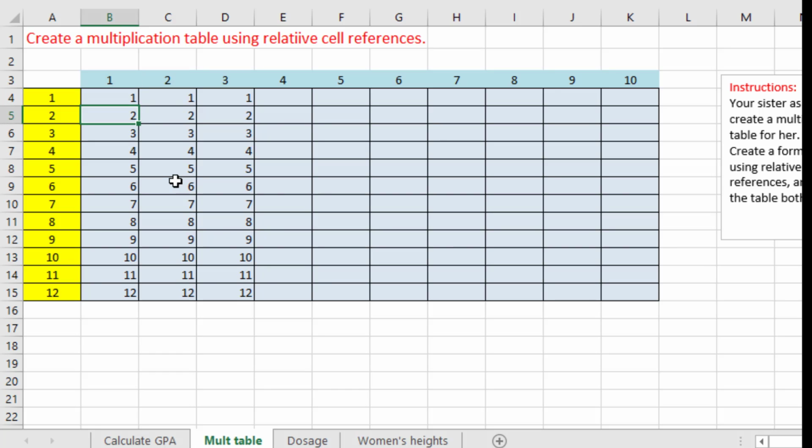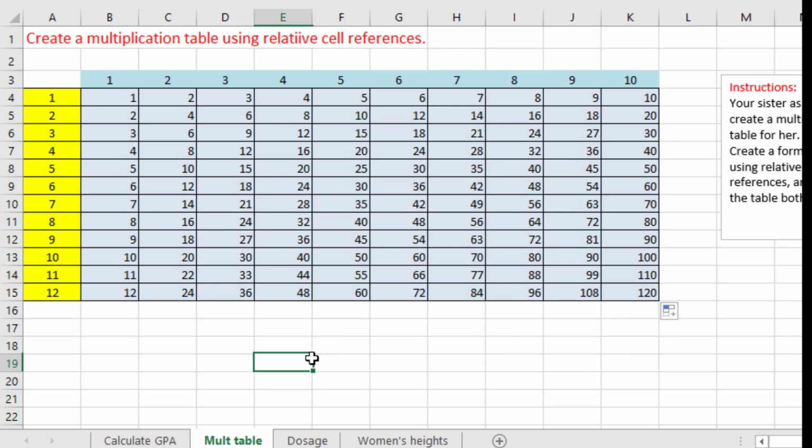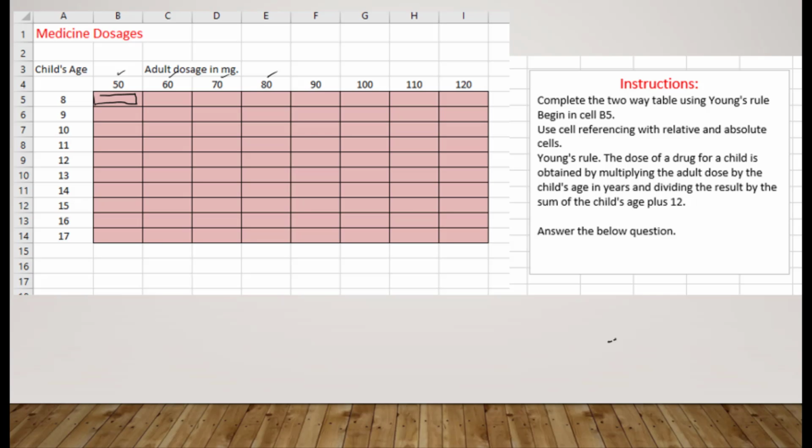And that will do it. So it's all perfect now. 12 times 10 is 120, etc. Right? So we're good on that. Okay, so this is the one cell that we're going to fill in. All right? We fill that one cell in. That's it. And then we fill down and fill across.